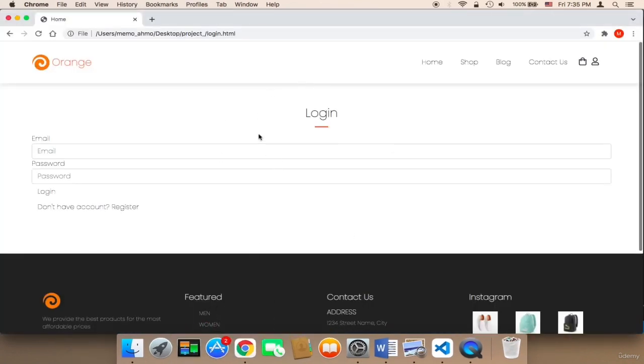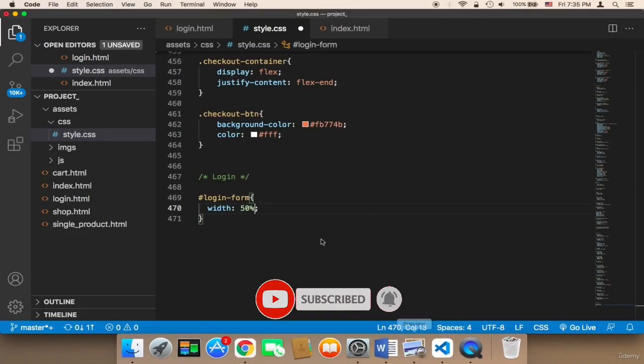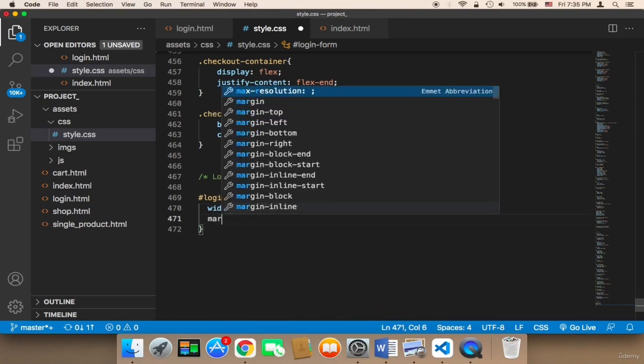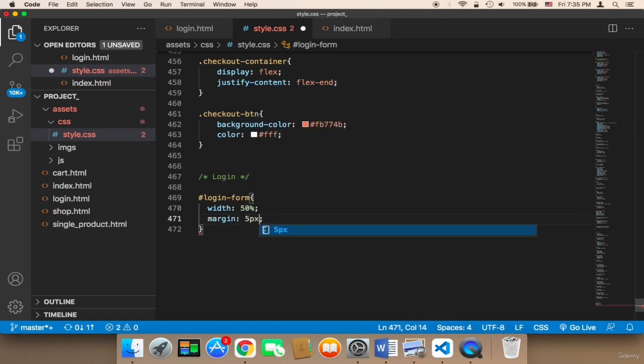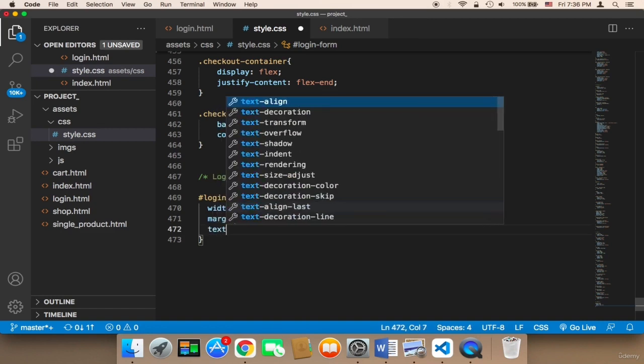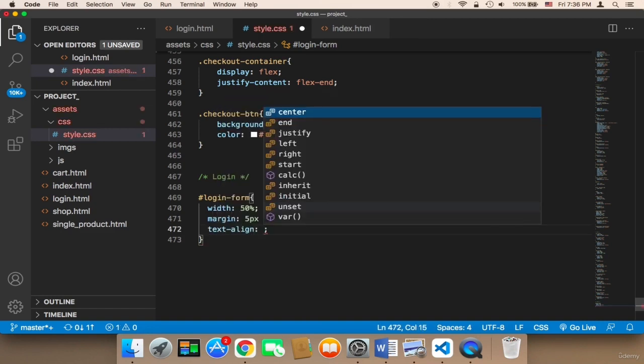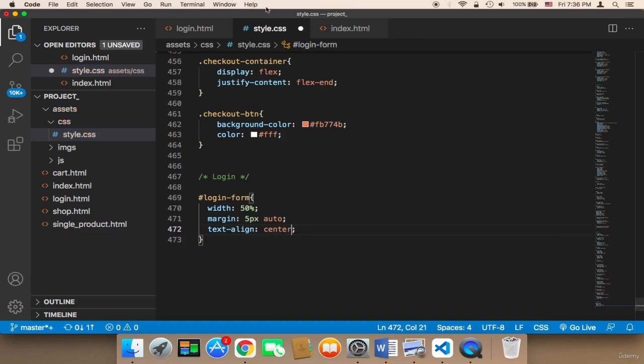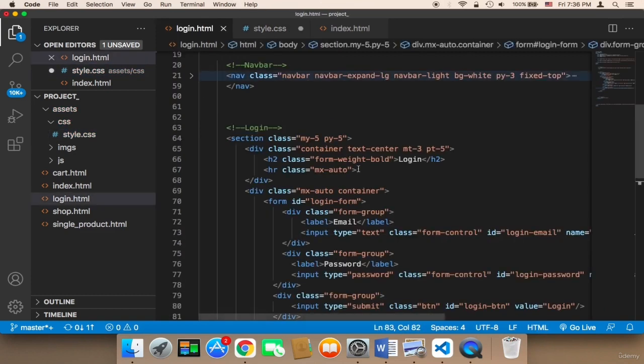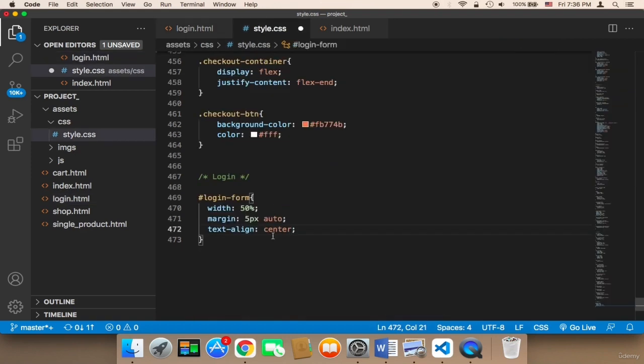I want it to be centered and I want the login form to be small, and I don't want it to take the complete screen width. Therefore, I'm going to say here width 50%. Next, I'm going to say margin 5px auto. This is going to center the form. Next, I'm going to say text align center. We didn't give it already, so we need to add this text align center.